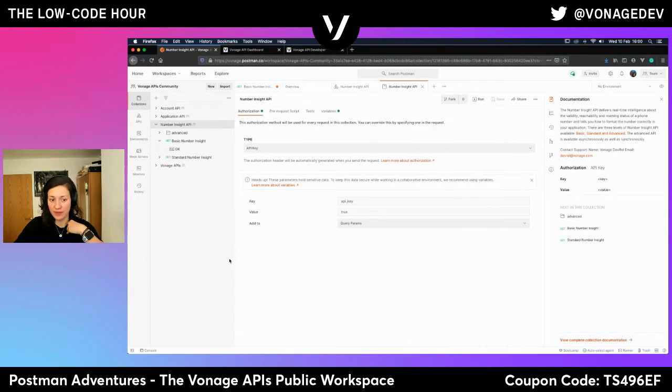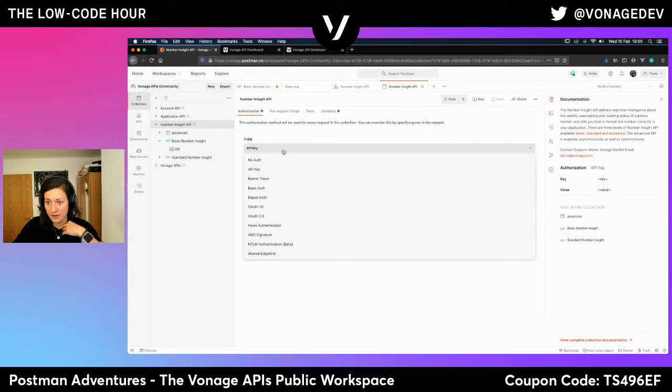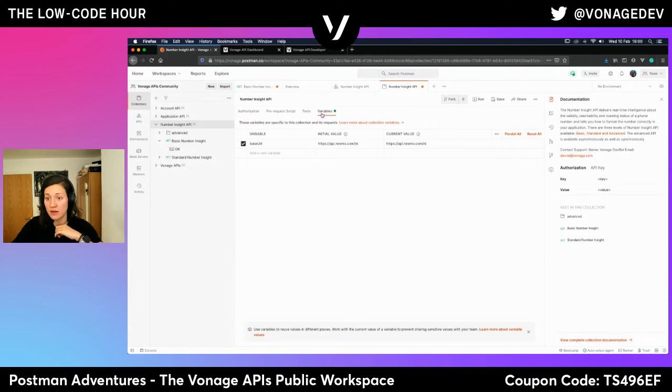So, yeah, these are the parts where we have to come in and change things. So I'll select no auth, come into the variables and set API key and API secret. I tend to leave a message in the initial value so that you know what you're looking for.